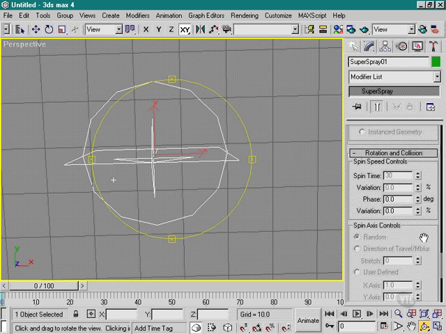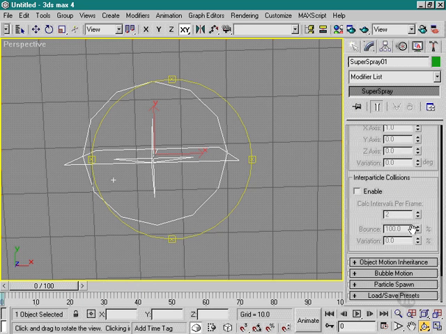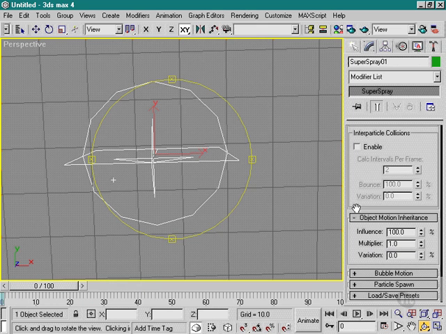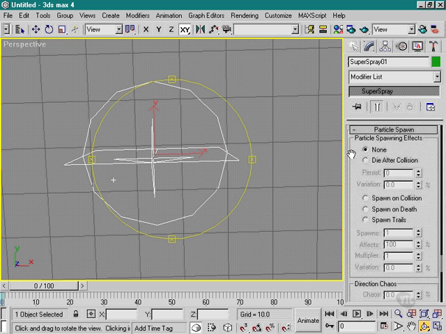Rotation, we can control the spin, the tumble, and things like that. The blur, drag up some variation on that. Bubble motion, the amplitude, variation, and so on.